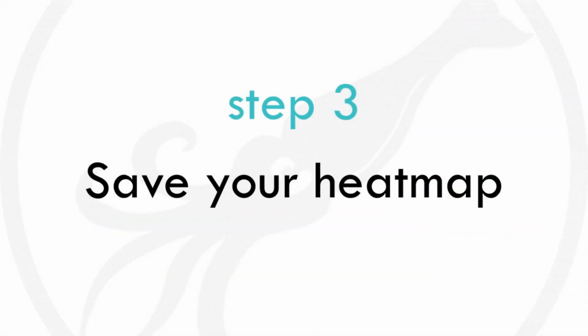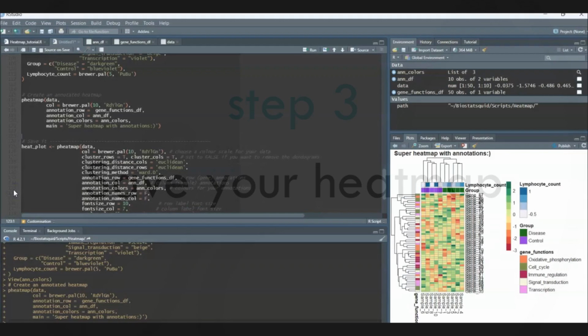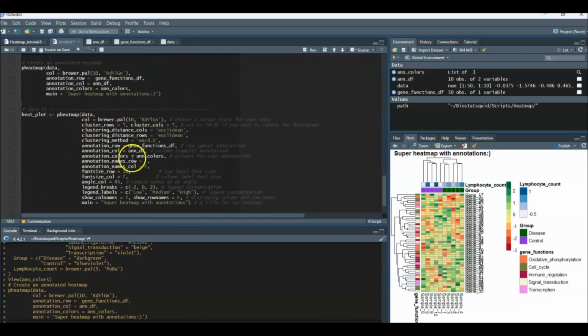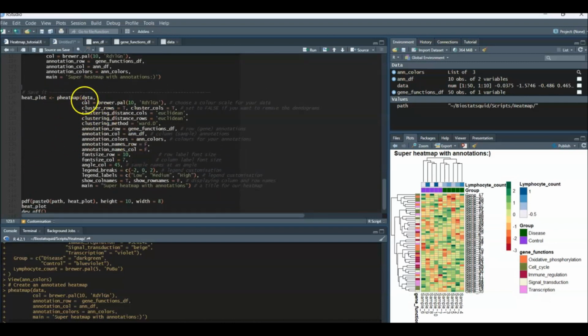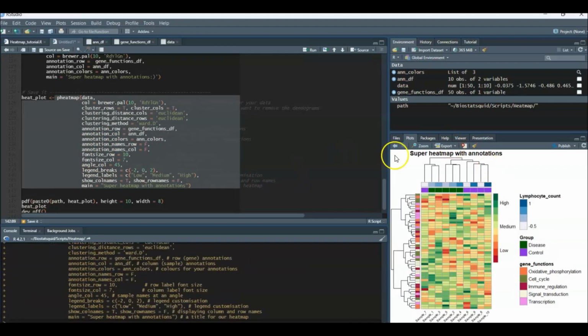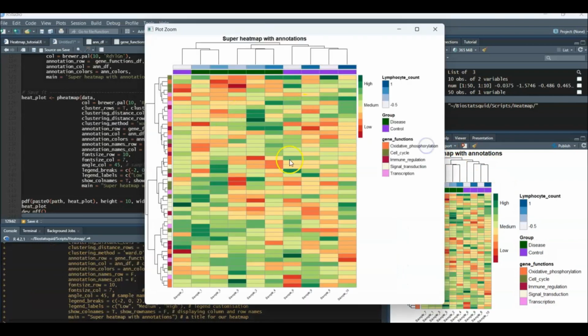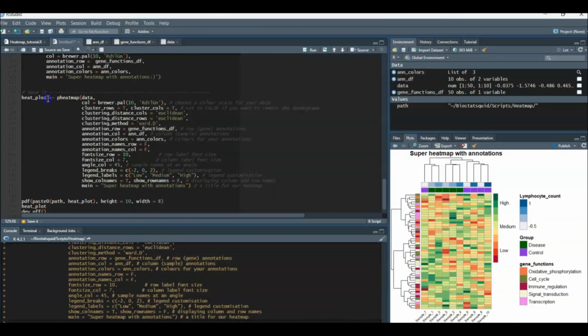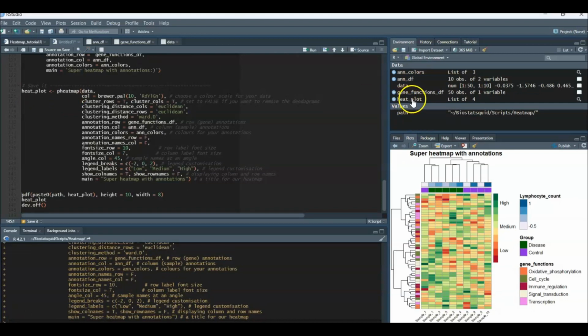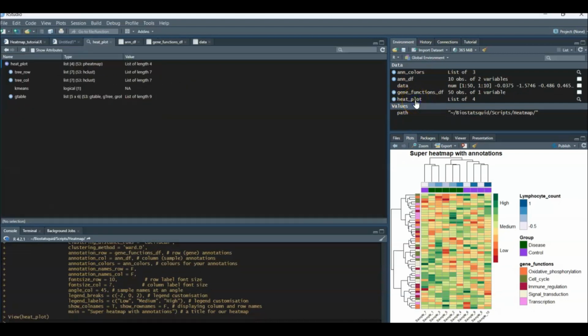So let's put it all together. This is the final heat map I wanted. You have data, the color, the clustering, the annotations, the font size, whatever. I will just run this bit here just to show you what my final heat map looks like. So this is what my final heat map looks like. And I'm happy with this. Now I will assign it to this object called heat plot. As you can see here, this is heat plot, and I think it's a ggplot object. No, not sure. Anyways, it's an object. Let's leave it at that.